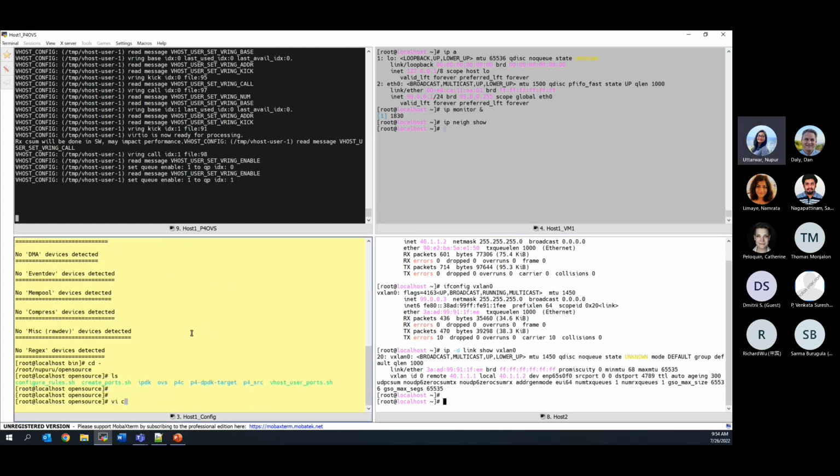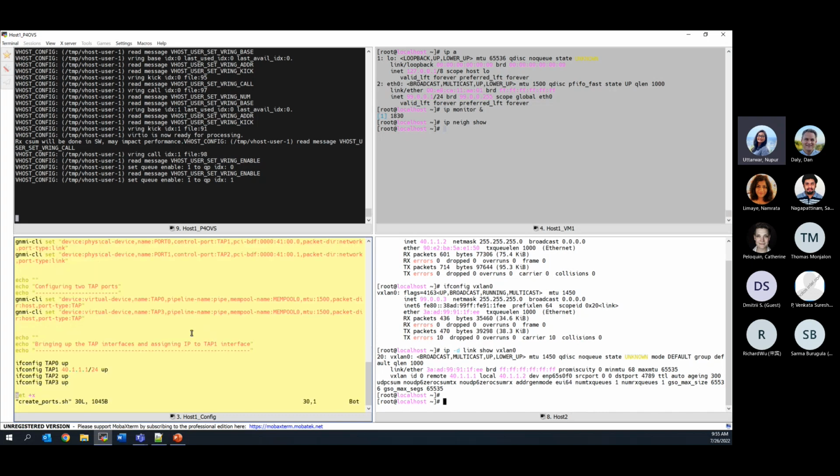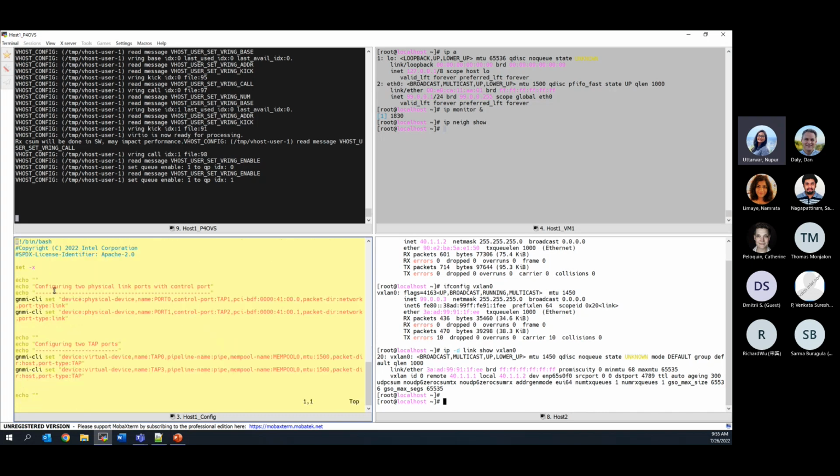Now let's go ahead and create the ports. I have the scripts for that. Let's take a look at what the script does. The first set of CLIs are to create the physical link ports. We are using the OpenConfig gNMI CLI utility to create the ports. Since these are physical ports, the device type will be physical. The corresponding control port is tap1, which also acts as a tap termination port for this physical port. Here you have to specify the PCI BDF for the port itself. The packet direction network means that this port is capable of receiving traffic from the outside network. And the port type will be link. We go ahead and create the ports for both port 0 and port 1.